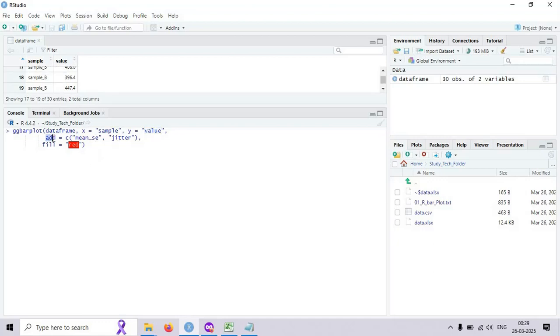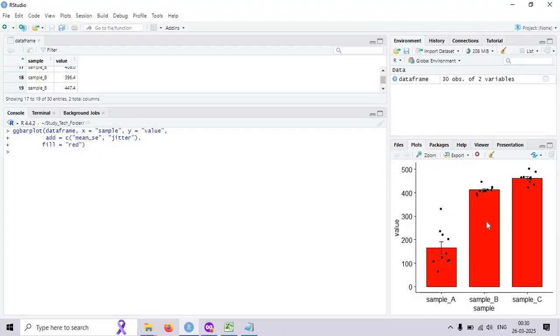And after that add the mean SE. SE means standard error, and also add the letters and fill the columns, fill the bar with the red color. Let's enter. So here is the plot. Here is the bar plot.